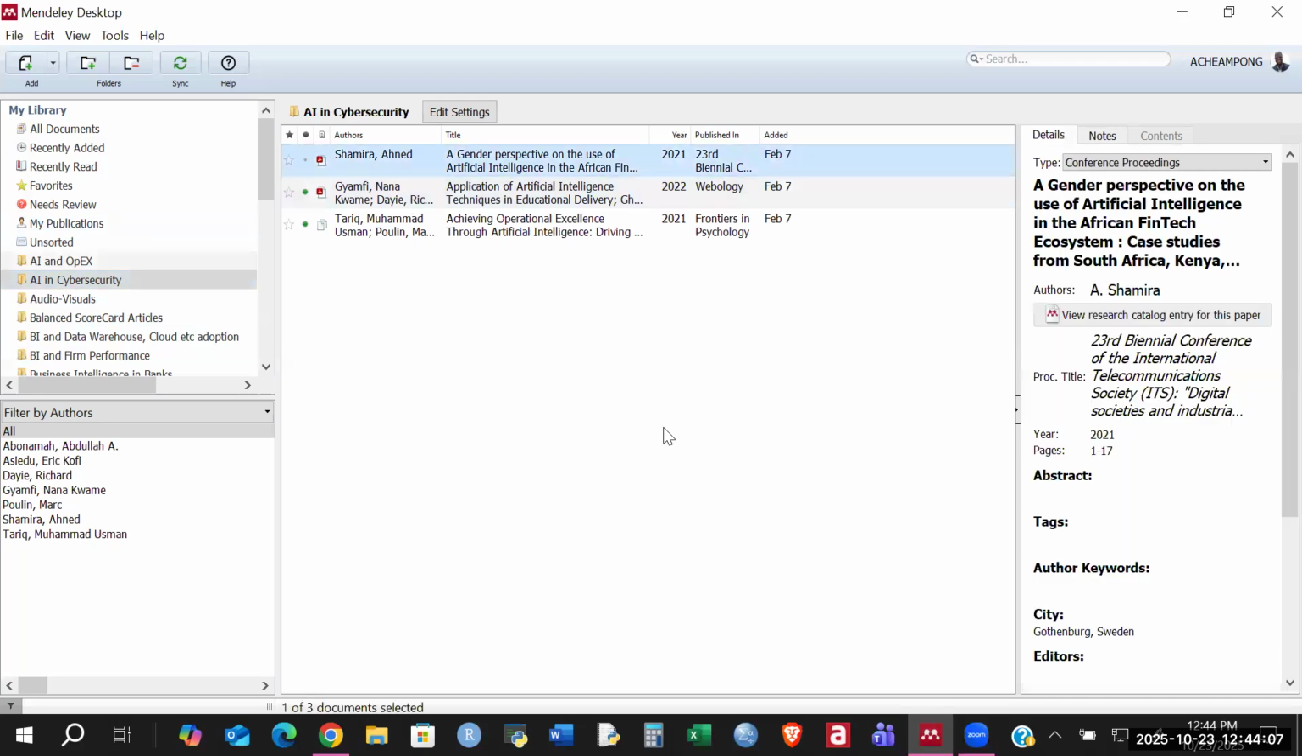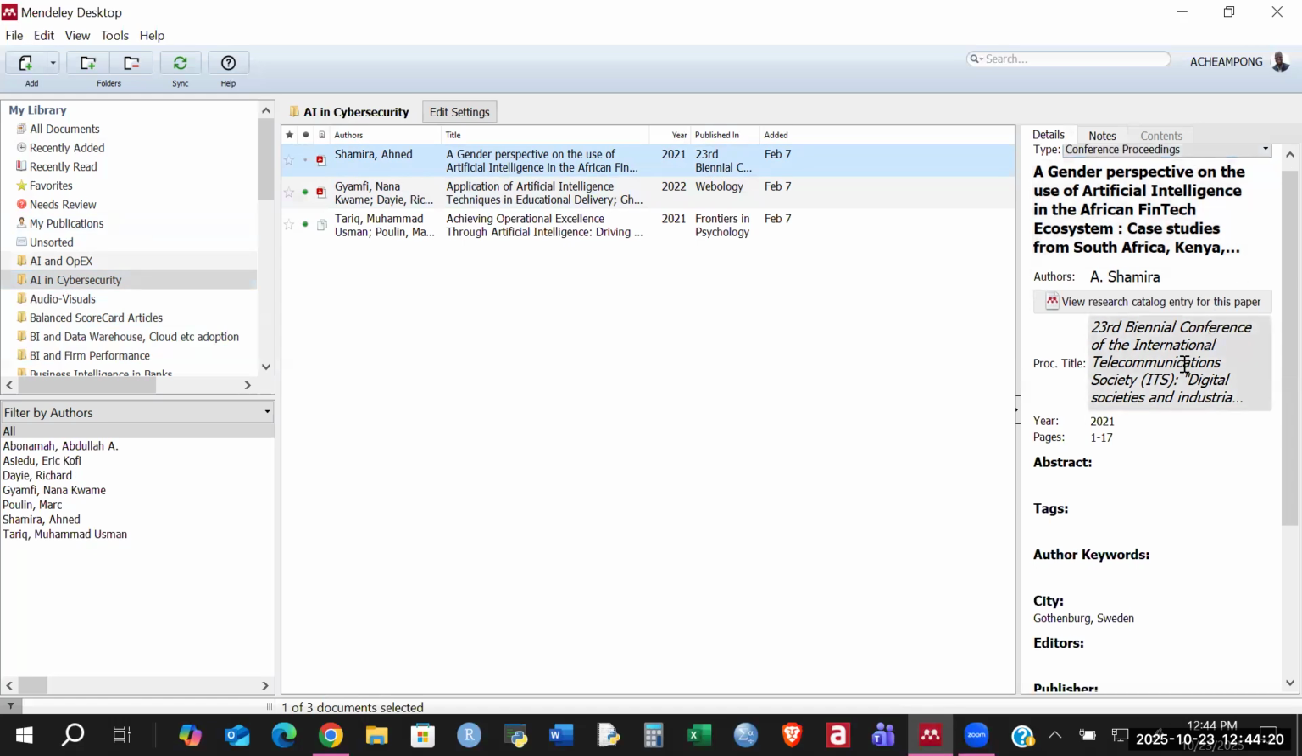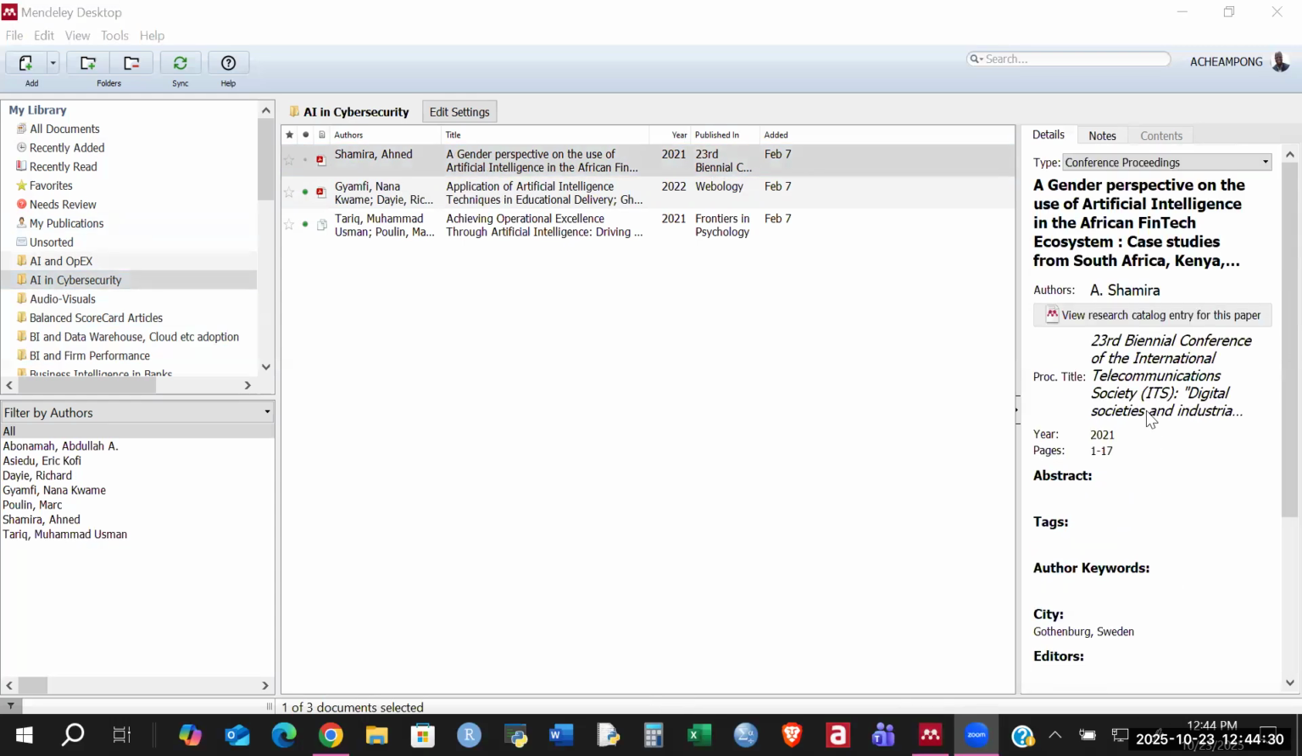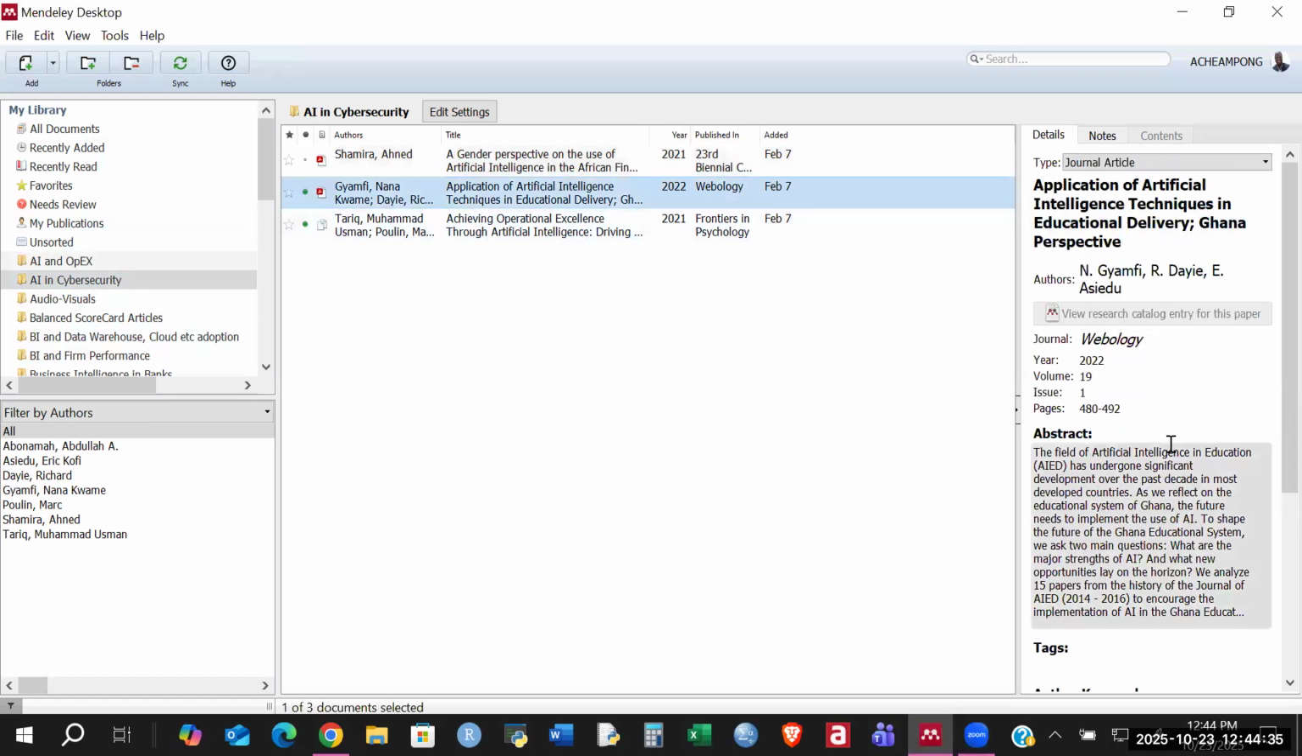You select the first article and it's called what? A gender perspective on the use of artificial intelligence in the African fintech ecosystem: case studies from South Africa, Kenya, and so on. It's a conference proceeding, and you see the title of the conference, the year of publication, the pages and all that. You have to make sure you check that all these things are correct. If any of them is not correct, then later when we are referencing, it's going to affect it. So this is okay. We select the second one. The second one is a journal article, and the title is Application of Artificial Intelligence Techniques in Educational Delivery, Ghana Perspective. The authors are here.